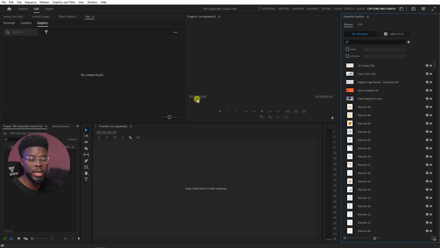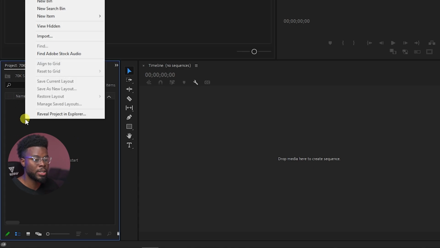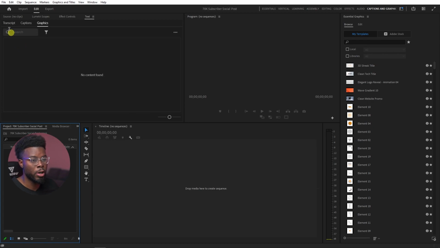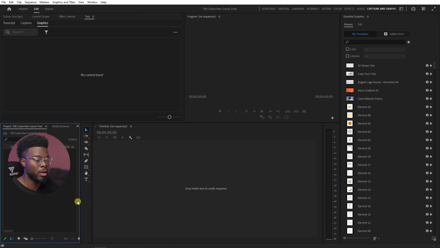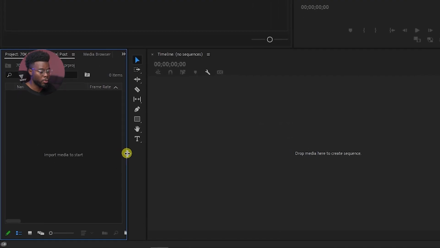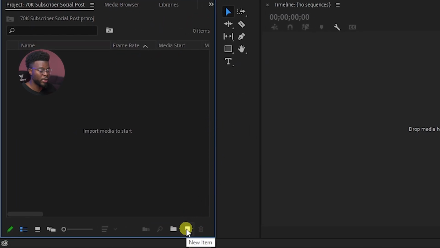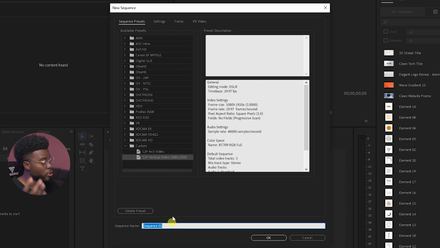Now with that already installed here in Premiere Pro, I'm just going to go ahead and create a new sequence. I'm going to do that by coming over here to my project tab and right clicking and clicking new item and then sequence. You can also do this by going up top to file and then new and then sequence, and you can also do it by coming down here in your project tab once again. Let me expand this for you, and just clicking on this new item icon and then coming up to sequence like so, right? Now I can create a sequence with whatever settings I want.